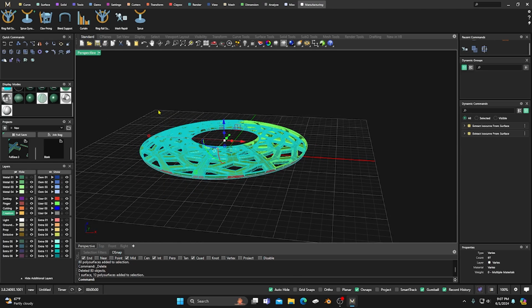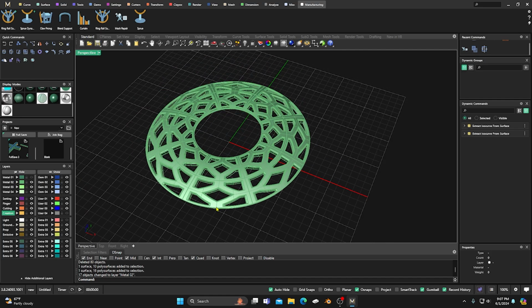All right, so let's go ahead and grab it all, and let's change it to a little darker color so we can see what's going on out here, right?